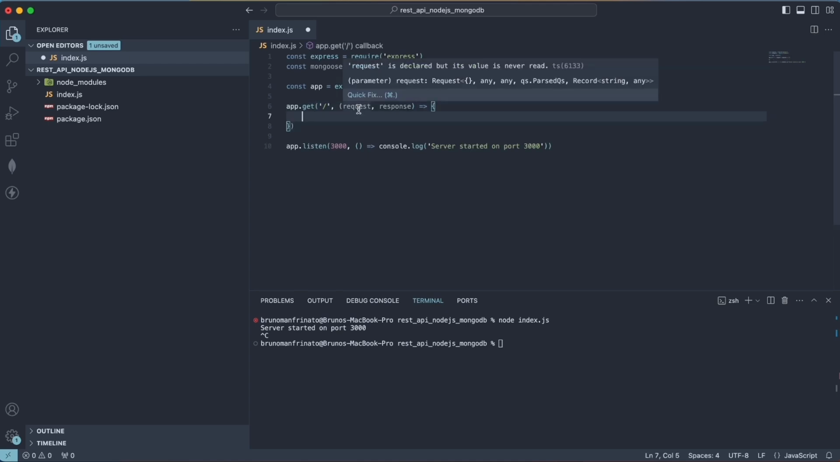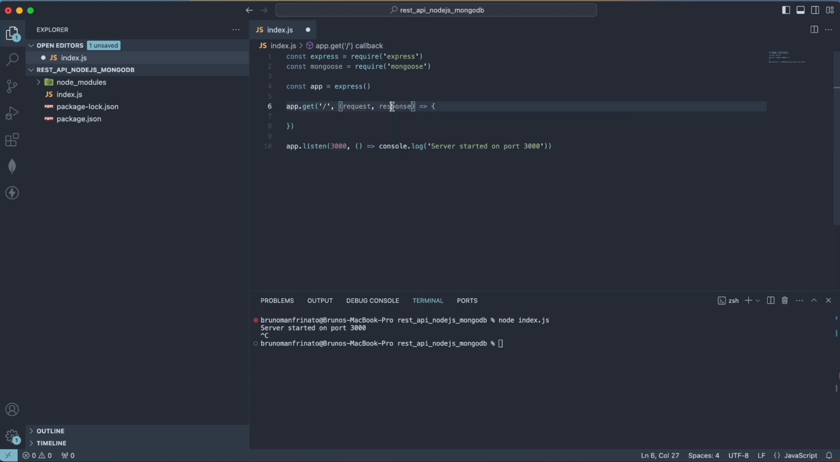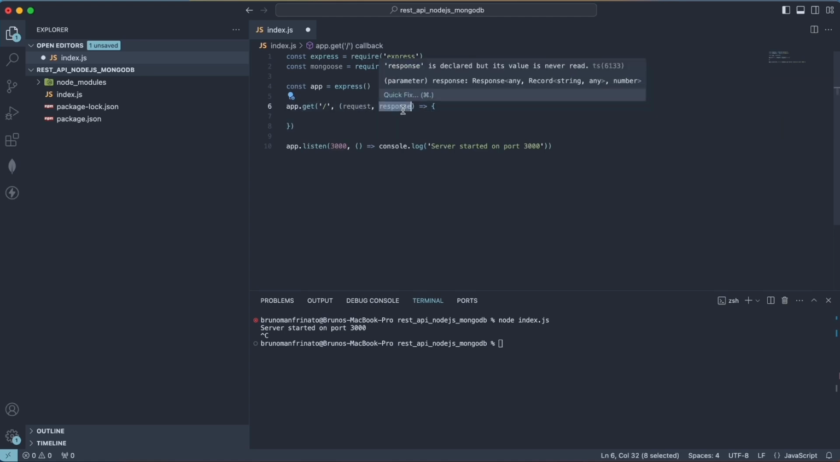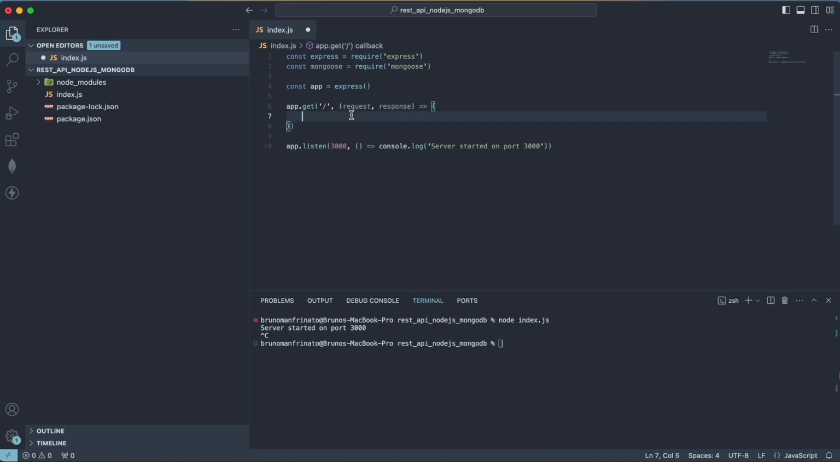So the request is everything that the front end sent to us, like a JSON or a parameter in the URL, and we can manipulate it inside the function here. And the response is what we need to send back to the client with the status code, maybe a message or data, and we're going to do all this inside this function. So let's do that right now. Let's send a response to the client. So response.send. And inside, we'll just send a message here saying something like success.